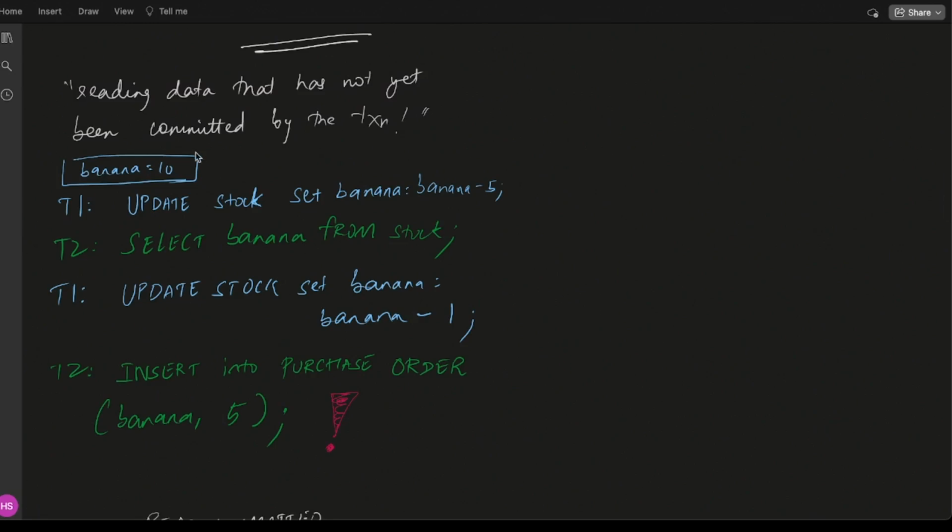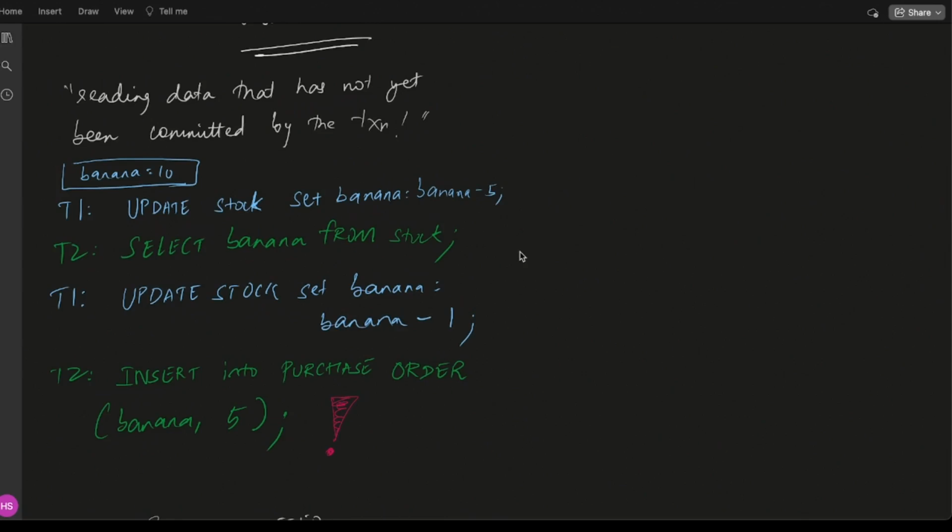The initial value of banana is 10, and you have transaction T1, which reduces it by 5. So at this point, the banana quantity is 5. Now T2 also reads what the banana quantity is, and it reads 5. Even though T1 did not commit that data, T2 is still reading 5 because in read uncommitted, you're allowed to read uncommitted data. So T2 thinks that the banana quantity is 5. But T1 is not done yet. T1 further updates the stock of the bananas. It reduces it by 1. So now T1's end goal is to have the final banana state to be banana is 4.